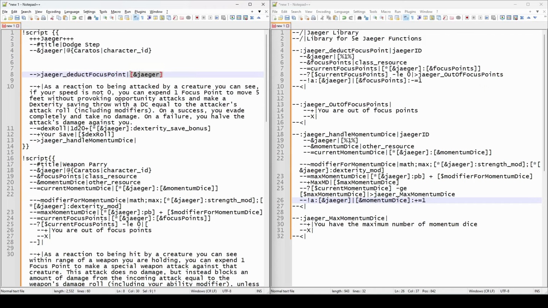I'm going to bring back the Jaeger library, edit it. I'm just going to delete everything that's currently in here and paste fresh. Save our changes. Let's give Keratos a couple of focus points here. I'm going to copy the new code for our script card, paste that in.